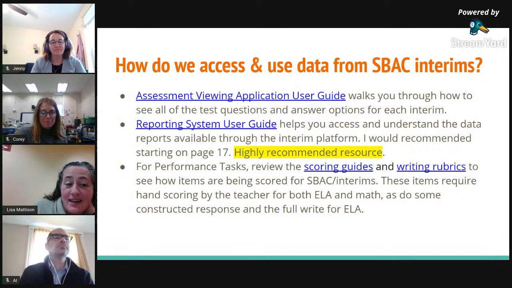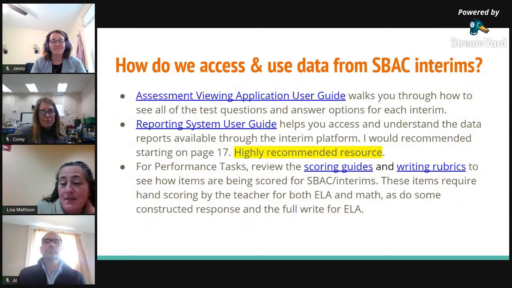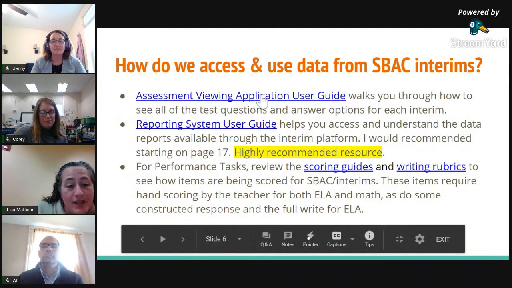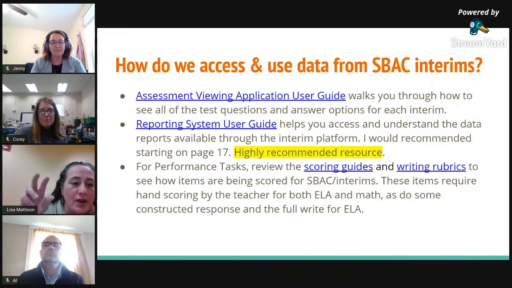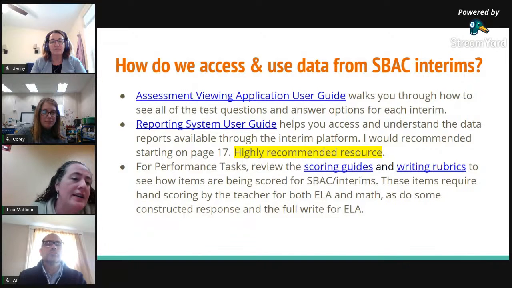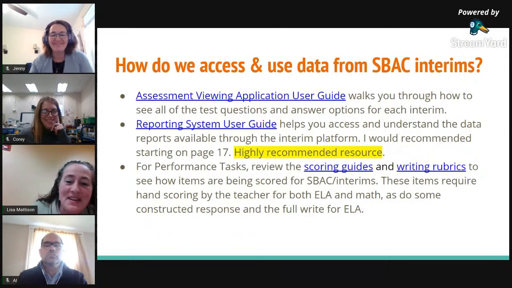How do you get data and use it from the interims? I put in a user guide here for the assessment viewing application. That's the place where you can actually go in and see the data. I think it's fairly self-explanatory. It's not a terrible data system, probably not as complicated as signing up for COVID testing, which many of us have done and struggled with. This seems to be much easier to use than that system.